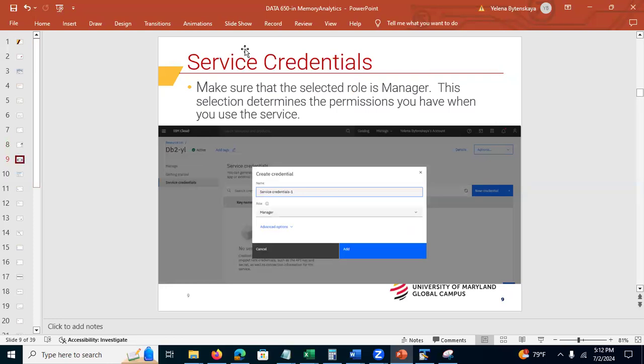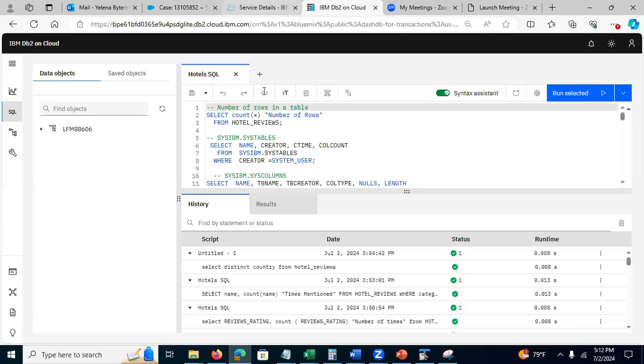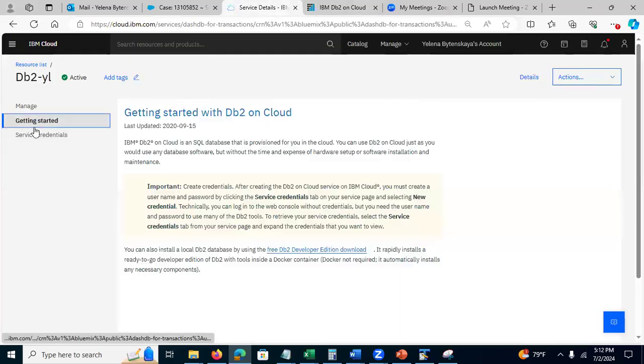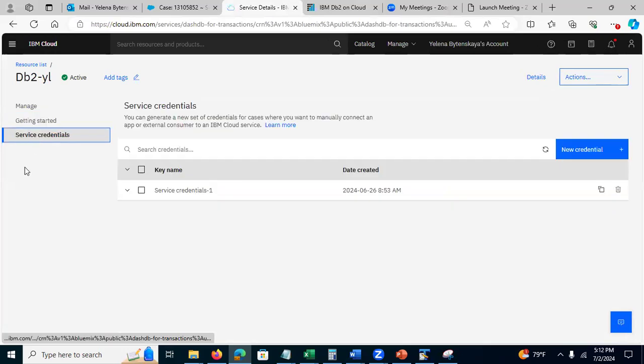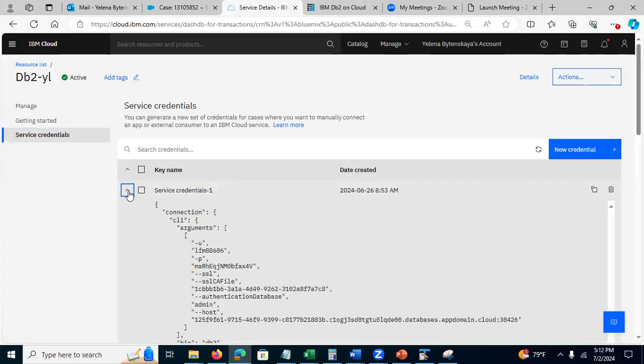What is service credentials? Remember that when you added the service, right? Getting started, service credentials, right? So that basically does several parts. So what is this? This is your schema. This is your username. In general, you would use this username and password if you were going to connect other services to the database, right?